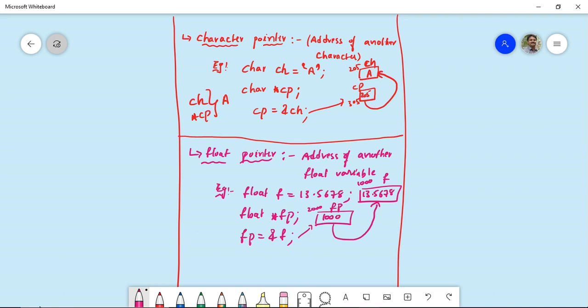So when I want to access this 13.5678, I can do it using the normal variable f, or by using the dereferencing of the floating pointer variable. In both these cases we will get the output as 13.5678. So these are the normal things we can do with integer, character and float. Now let us go into the concept of null pointers.